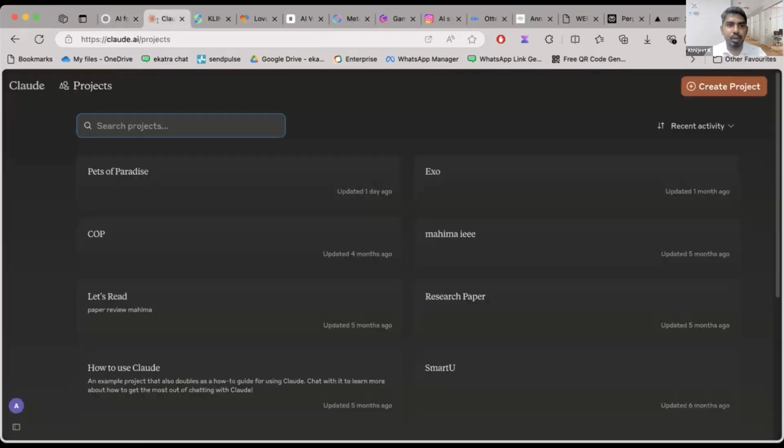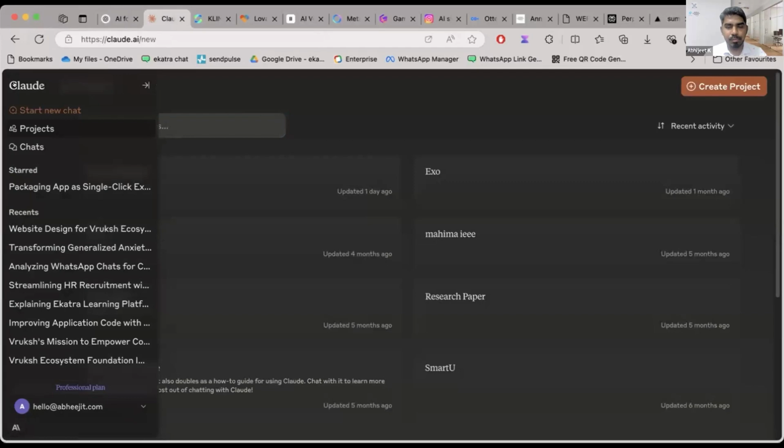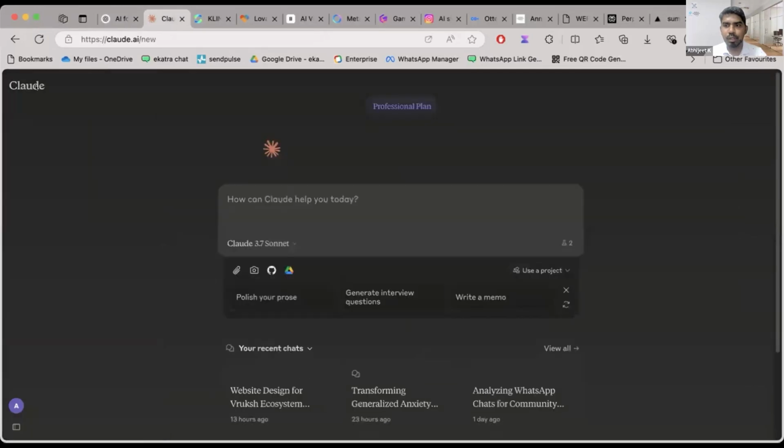The second one is Claude. Claude is similar to ChatGPT. It is one of the tools that is out there.